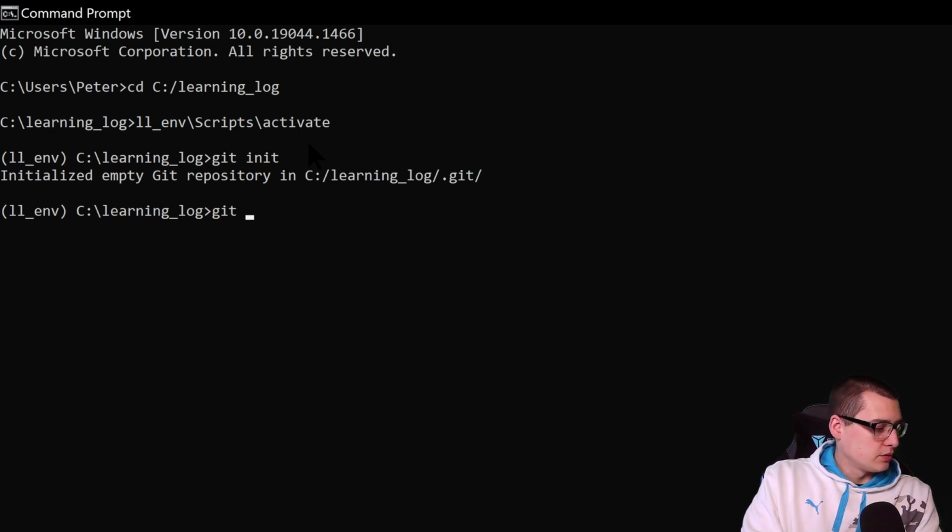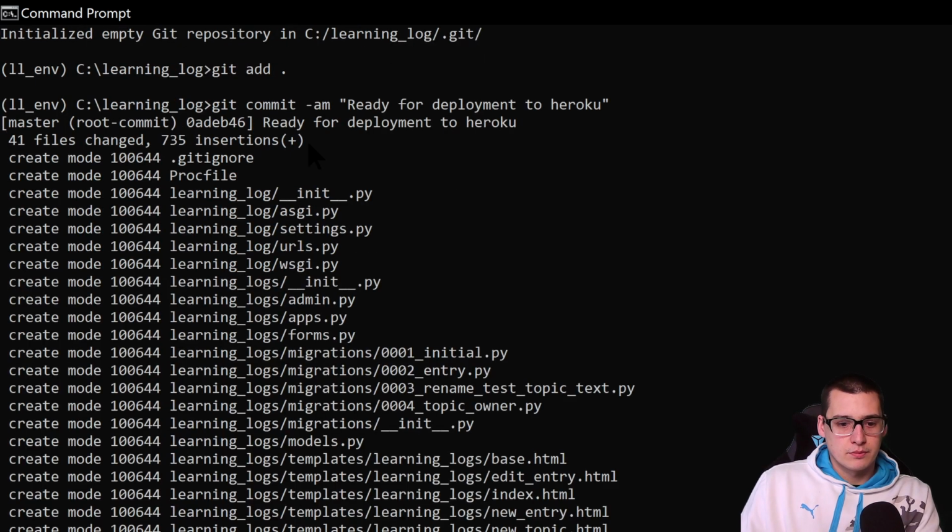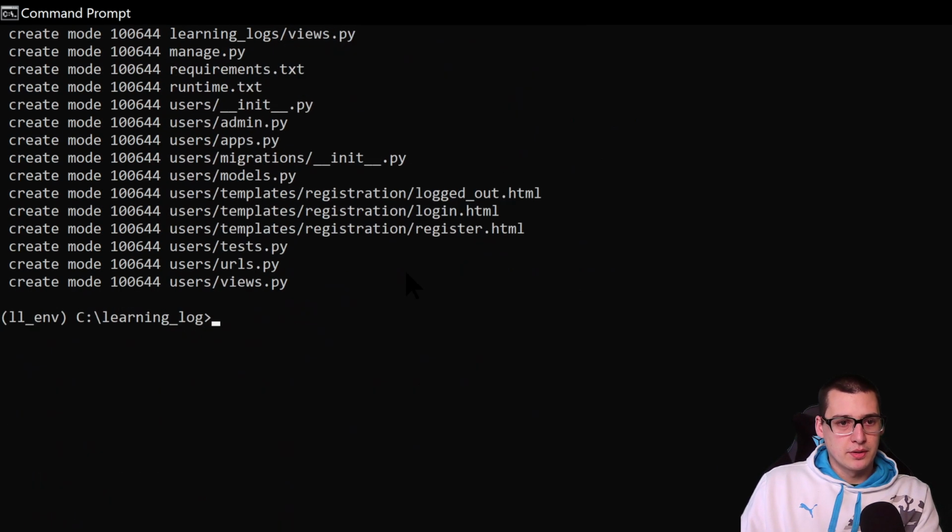After that, we just do git add space and then dot, and then from there we're going to make our commit. So we go git commit -am, and then you can put your comment. For this one, I'm just going to do "ready for deployment to Heroku." Now, before we really get too far into this, all right, so that creates everything we needed.